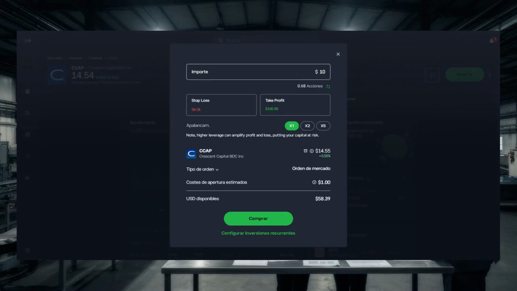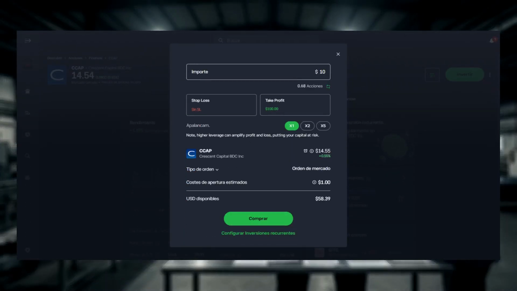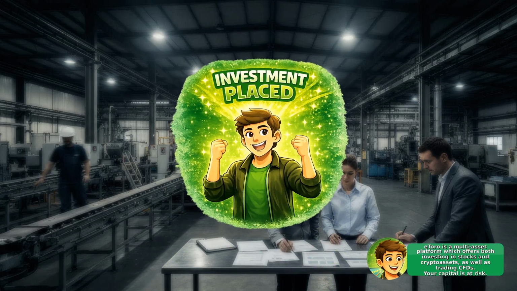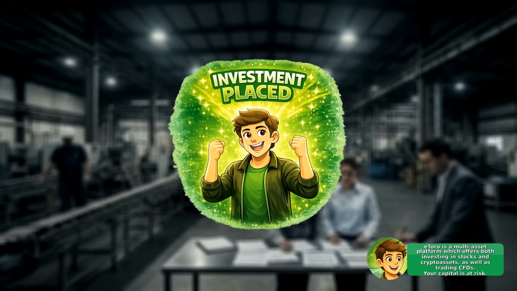Click Invest or Trade. Enter the amount you want to allocate. Then carefully review the order details before confirming. If the market is closed, the order may execute when it reopens. And if your balance is insufficient, the platform will prompt you to add funds before confirming. After the order fills, your CCAP position will appear in your portfolio.